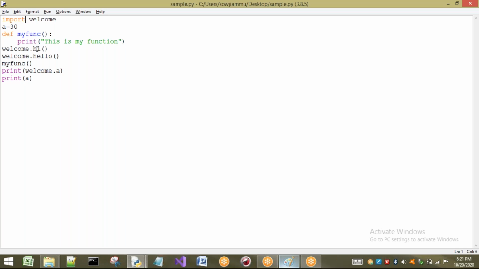So there is one more thing: I can give other names to my modules. That means I want to give a short name. Instead of welcome, I want to use W for that module. Now observe this. From now onwards, what is the name of welcome? Import welcome as W. That means I am going to import some content from welcome, and that content is named W from now on.